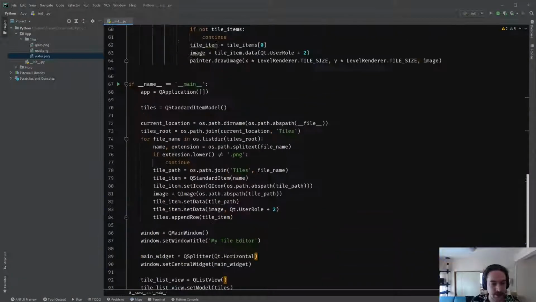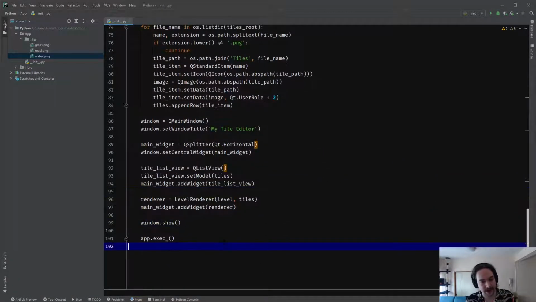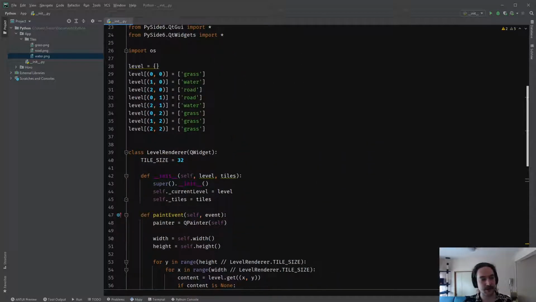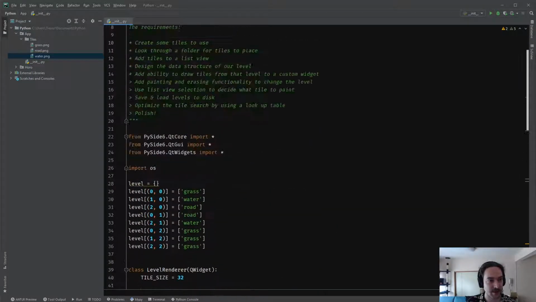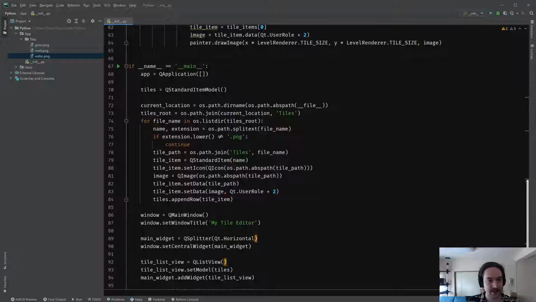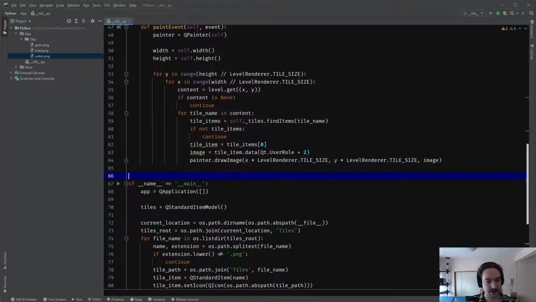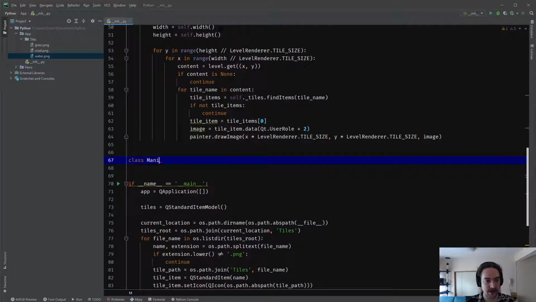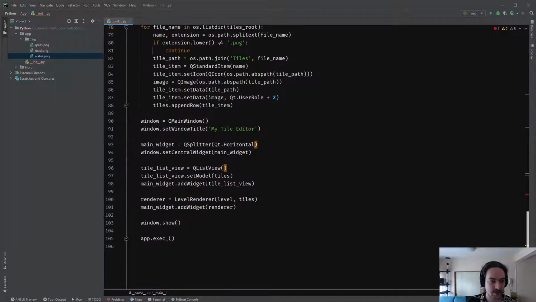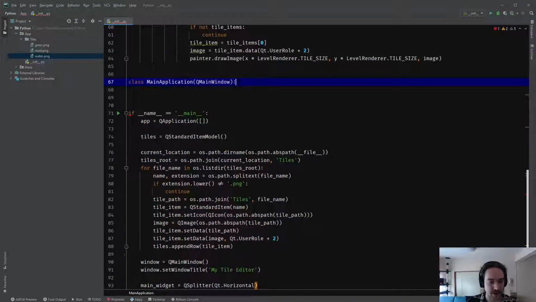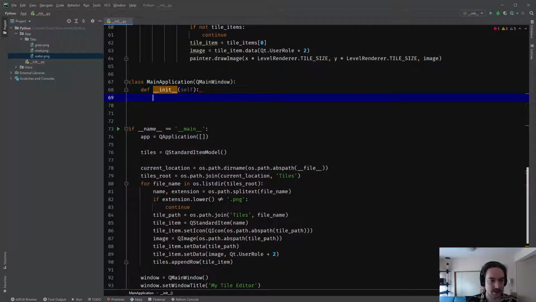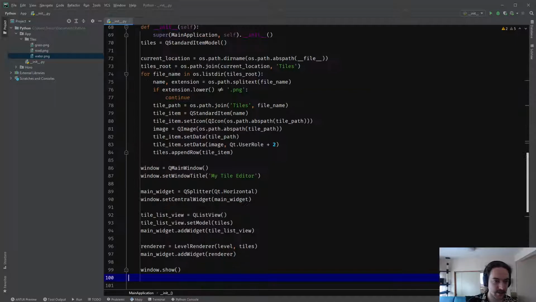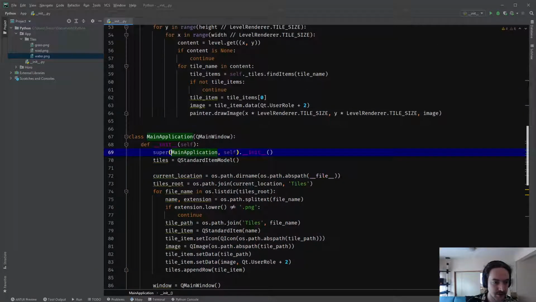One final cleanup note before ending this first session, because it's getting a little bit long and we have a lot to do still: I'm going to clean this up by making a main function, or maybe a main application. Let's do that. So I'll have a class MainApplication, which inherits from QMainWindow. Then it's going to steal all of this code, put it in here. Call super first, then do the Python 3 thing where we call super nicely.